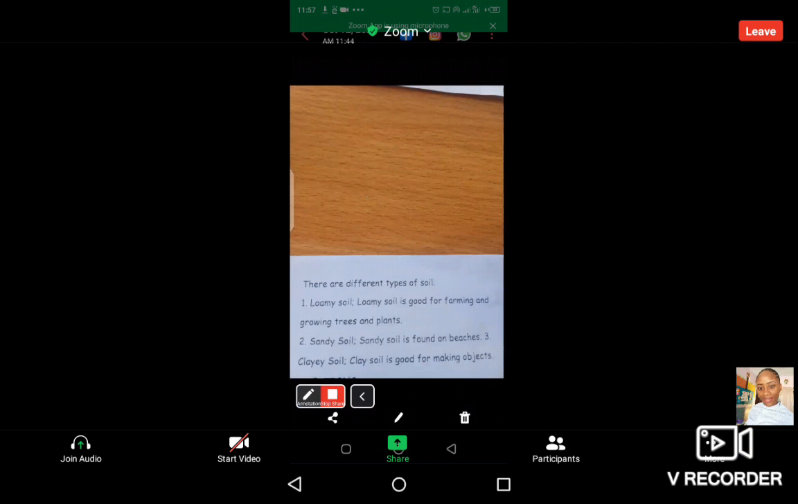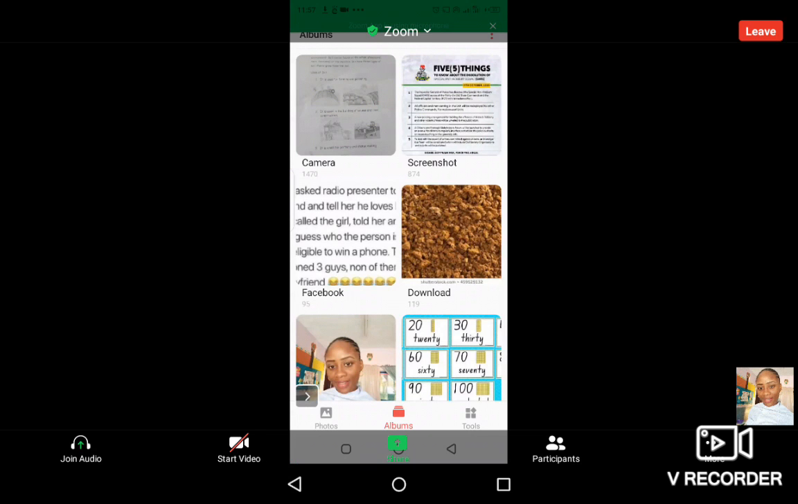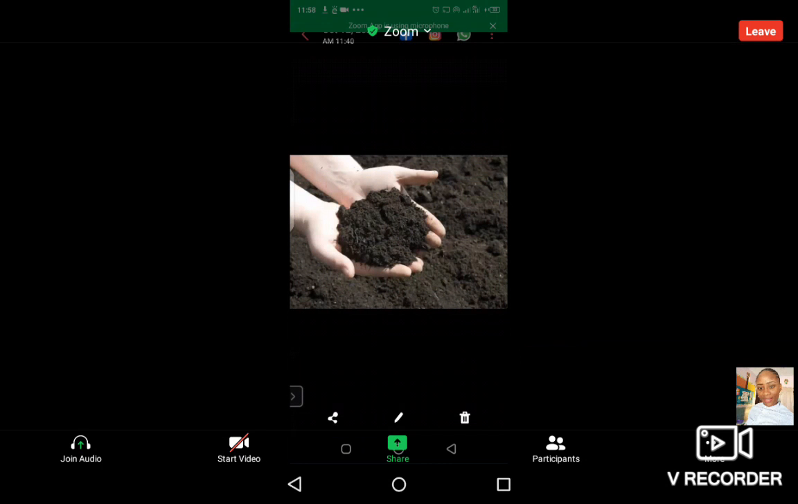So let me show you the different kinds of soil we have before we learn about the uses. We have different kinds of soil. This soil here, can you see? This is an example of a soil. This soil here is called the loamy soil. This is what soil looks like, but this particular soil is called the loamy soil.